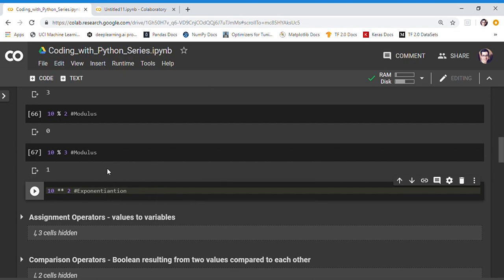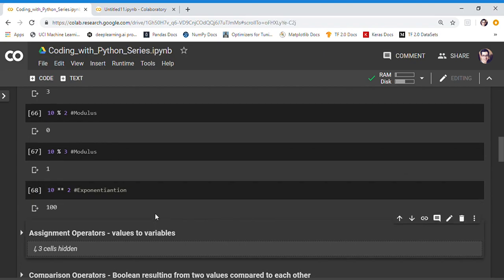And then exponentiation, I always have a hard time saying that, but basically your exponents. This is your exponent symbol. If you have these 2 stars, you're going to multiply the number by itself this many times. So you have a 10 here, and you're going to multiply 10 times 10. You're going to do it twice right here, as you can see. So 10 times 10 is going to equal 100.